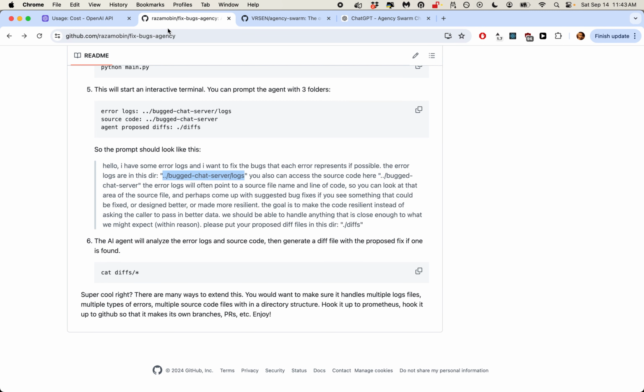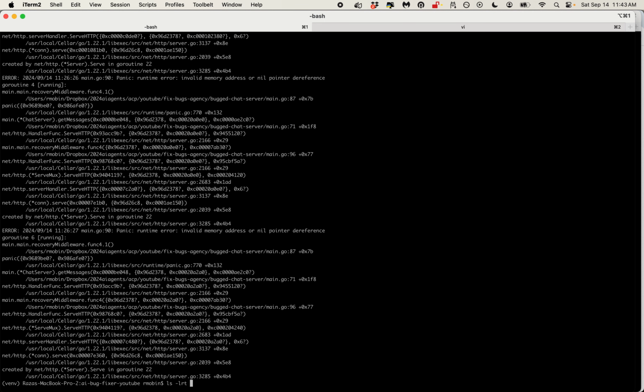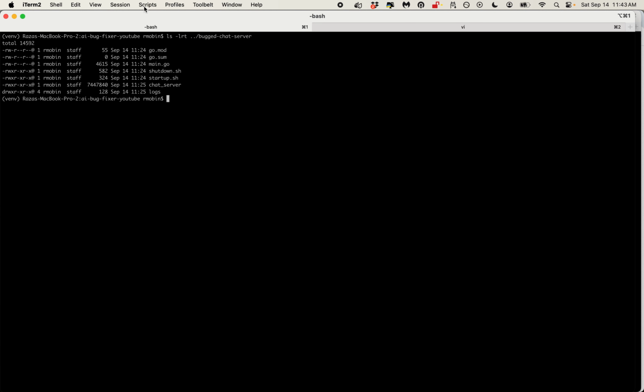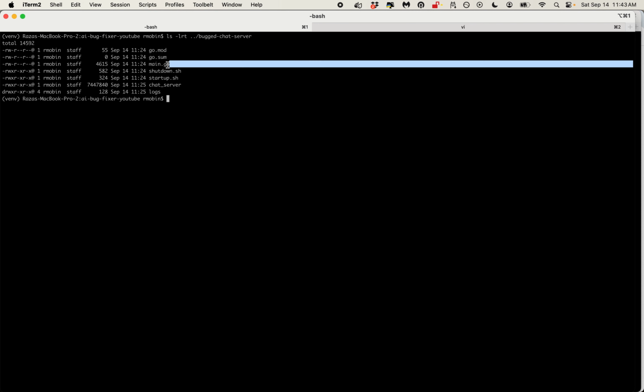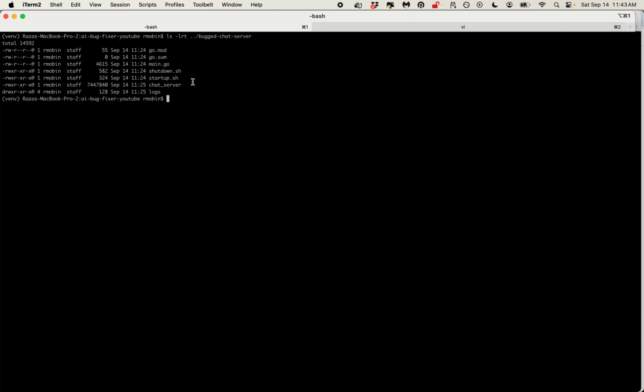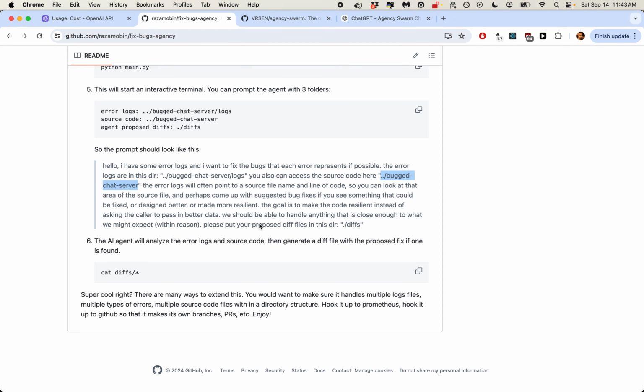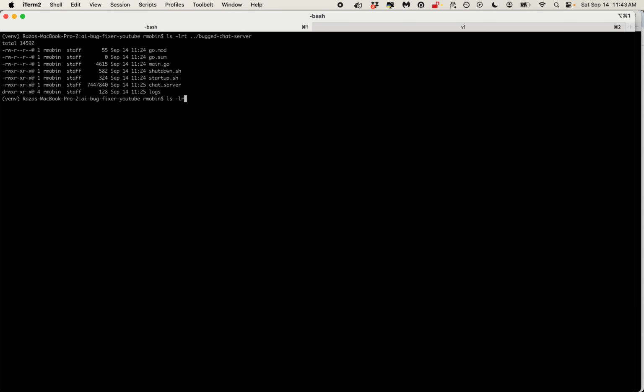That's cool. And then source code is here. Let's double check that. Cool. So this is just the bug chat server folder, and the source code is here in main.go. So that looks good in terms of source code. And then please put your proposed diff files in this directory, diffs. So I don't have that folder.